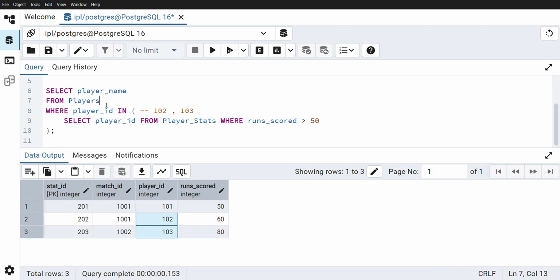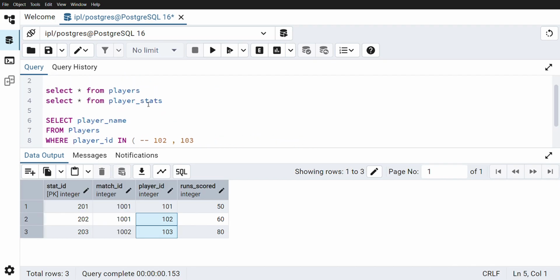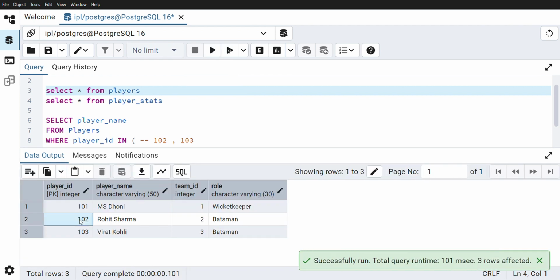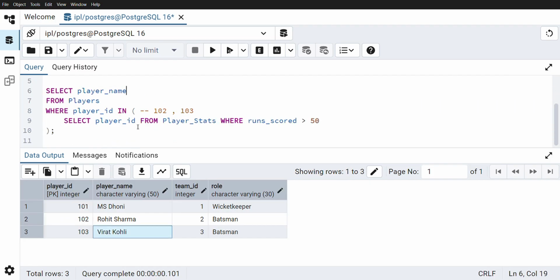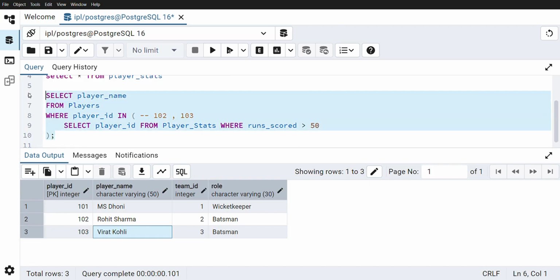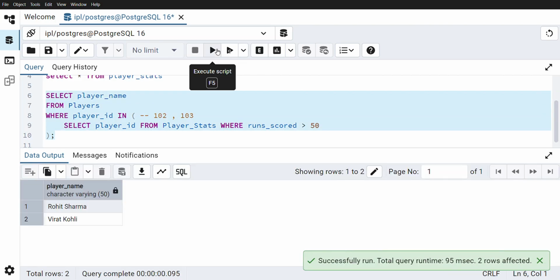So what will this fetch? We are selecting player name from players. In the players table, the 102 ID is of Rohit Sharma and the 103 ID is of Virat Kohli. So we are supposed to get these 2 player names. Let's run this and see if we are getting the desired output. Yes, we are getting the output.